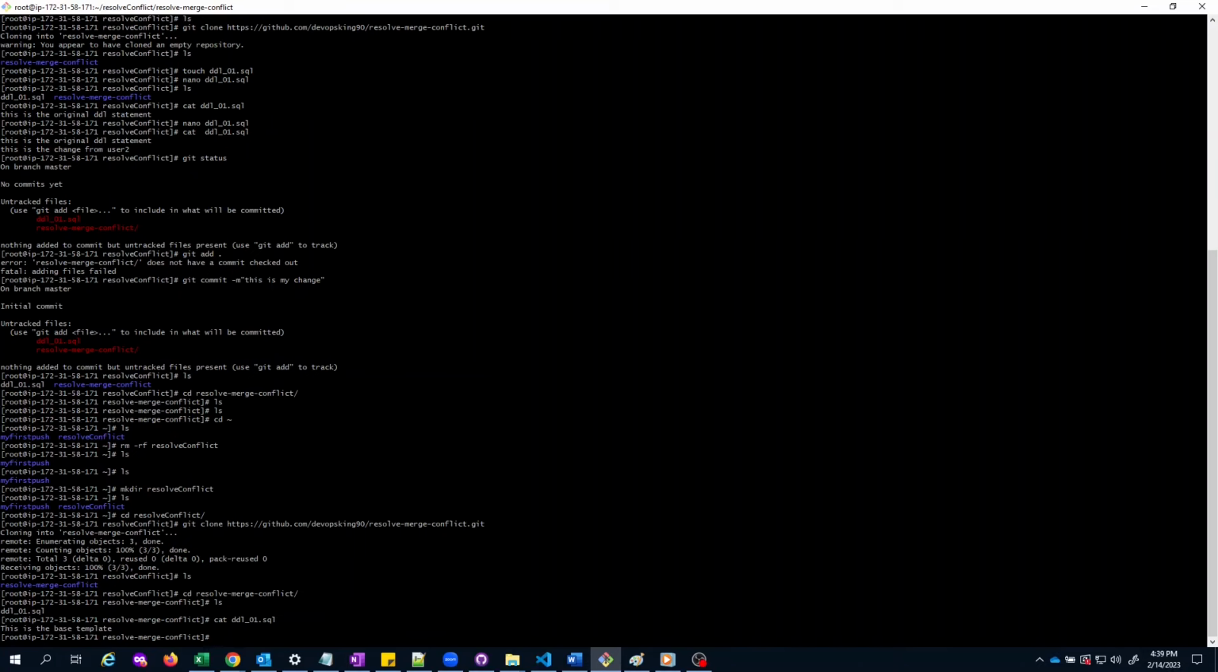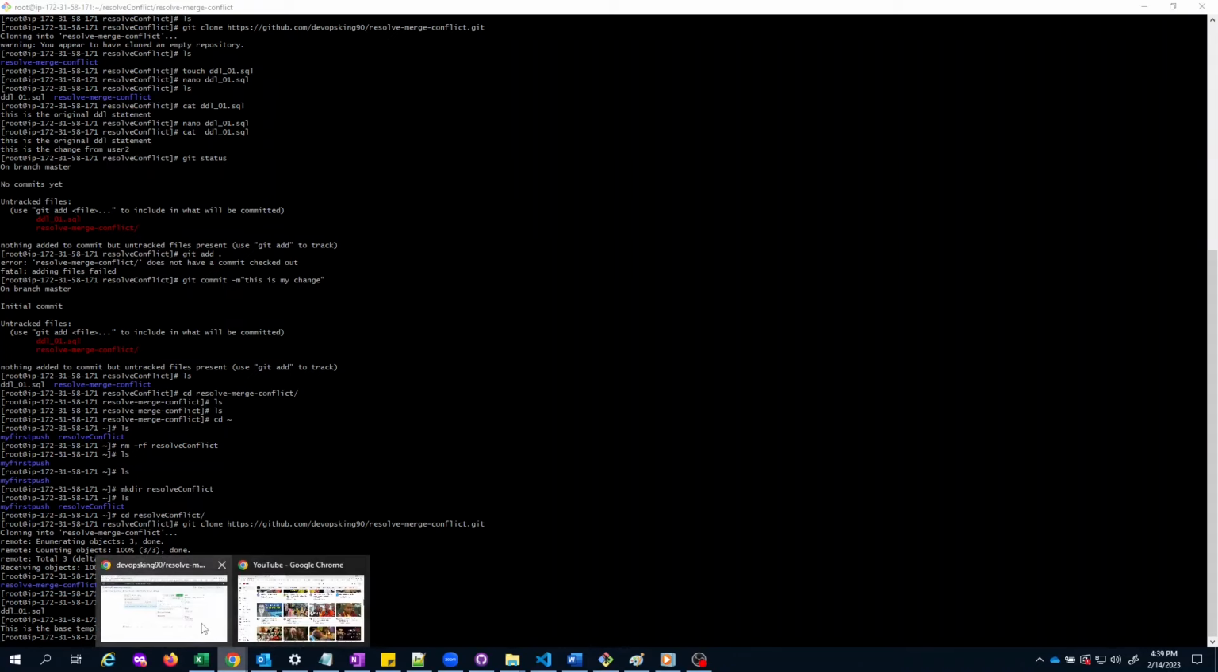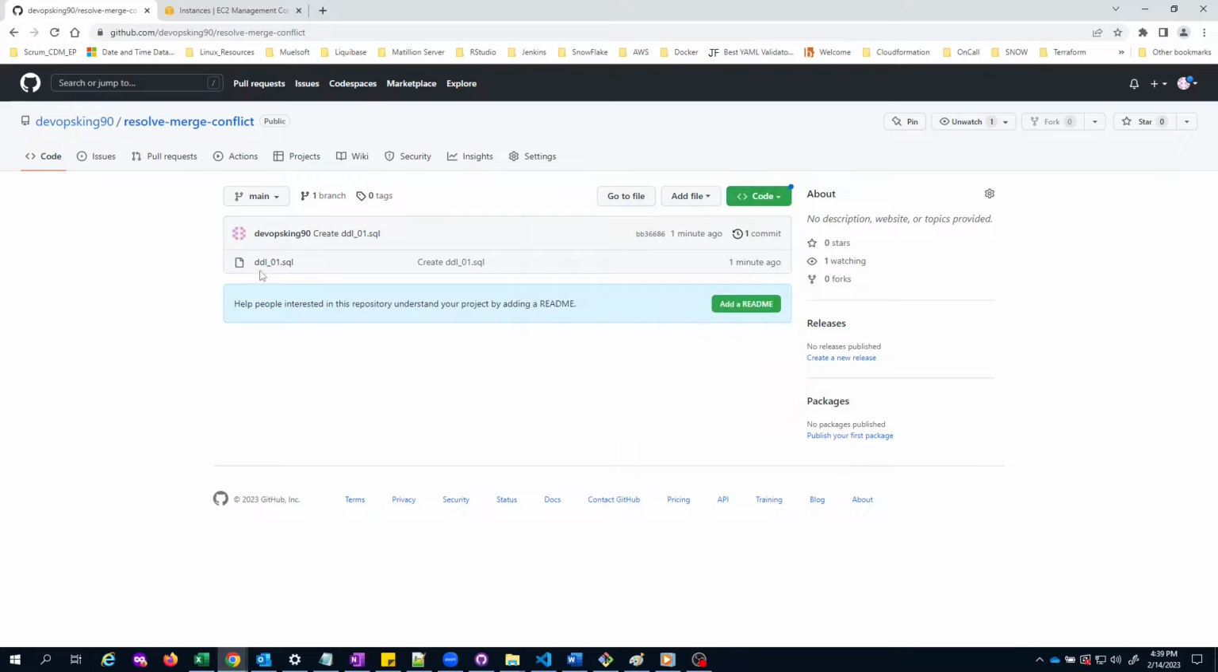This is the base template. So our initial situation is ready here. This is the base repo that both user one and user two clone in their local machine. So let's say I'm user two in this case.